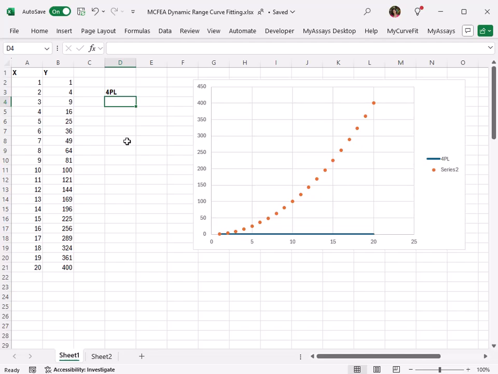In this video, I'll demonstrate how to configure the MyCurveFit Excel Add-In to perform curve fitting using a dynamic X and Y calibrator range. I have open a spreadsheet with X and Y calibrators in columns A and B respectively. For my application, there will be a variable number of calibrators included in my datasets.